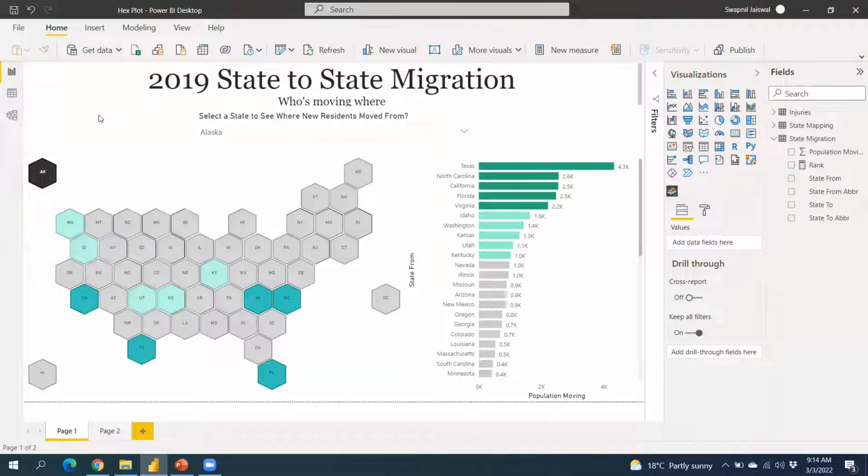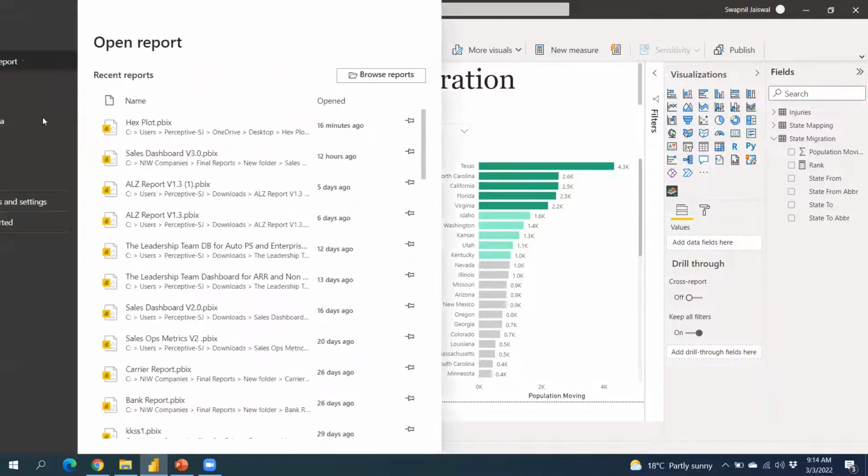Okay. So we'll try to recreate this dashboard, and after that I will tell you how we can create a custom visual. Instead of a hex chart, if we want something custom for our visualization, we can create that as well. Okay, so let's get started. Let me open a new file.